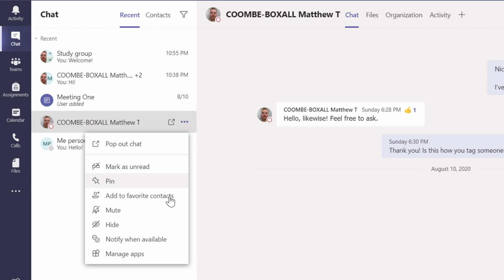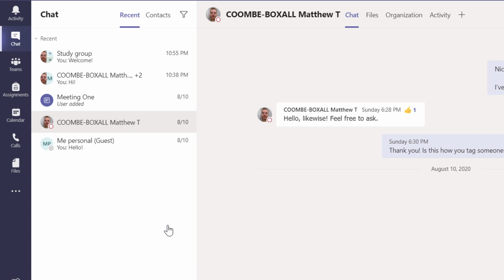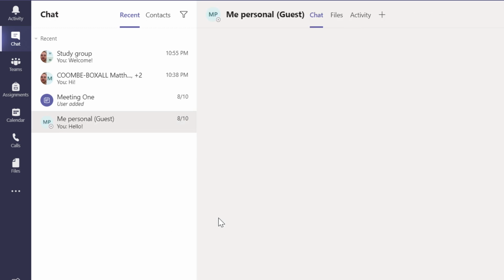In the menu that appears, click Hide. The meeting will remain hidden until it becomes active again. You can also unhide the chat to restore it.